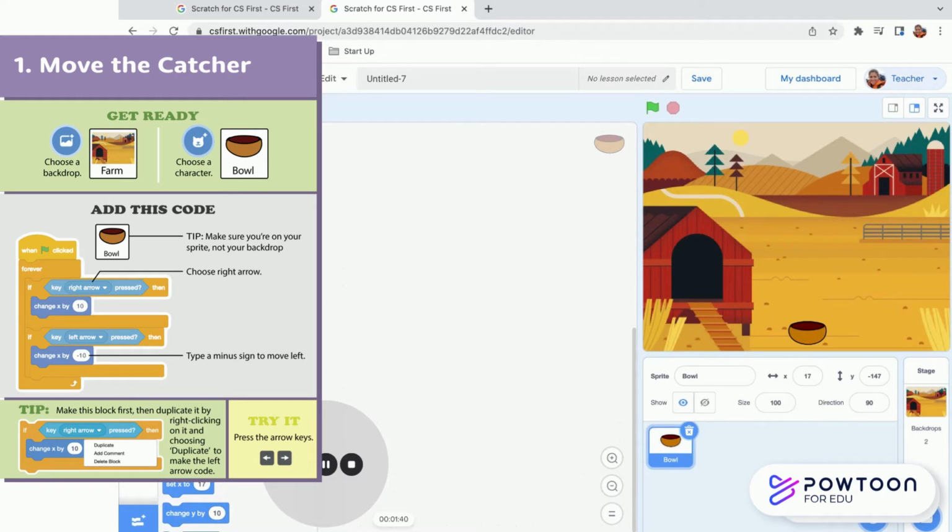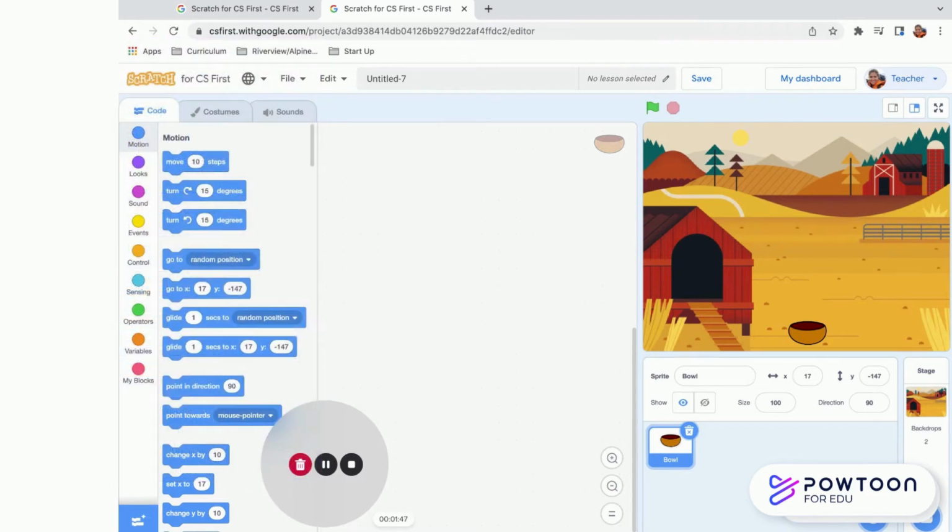So making sure that I'm clicked on my sprite and it shows up in the top corner here, I'm going to start grabbing my coding blocks that I need. I'm going to be grabbing blocks from my motion menu, from my events, control, sensing, and then I'm going to use the duplicate function. So the first blocks I'm going to grab are from my motion menu. I'm going to grab a change X by. It's right down at the bottom here.